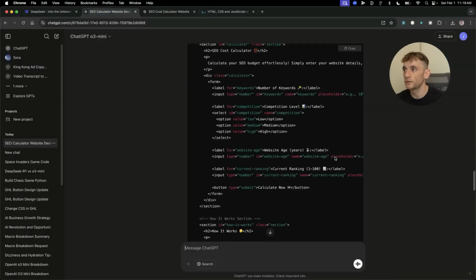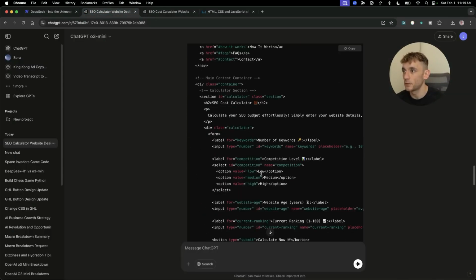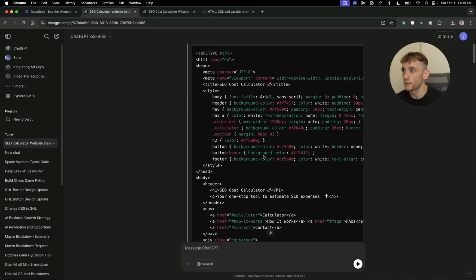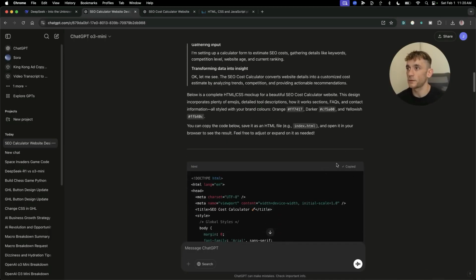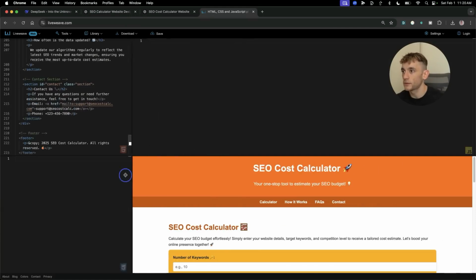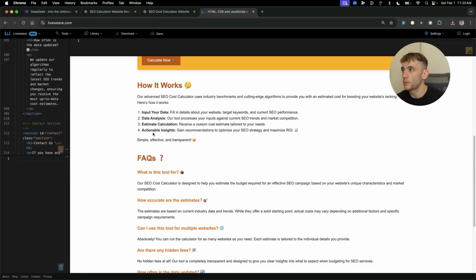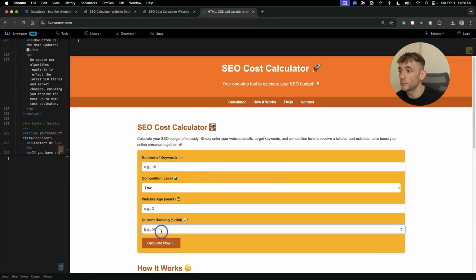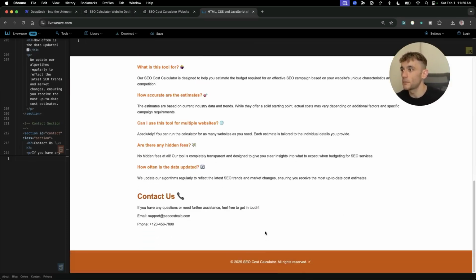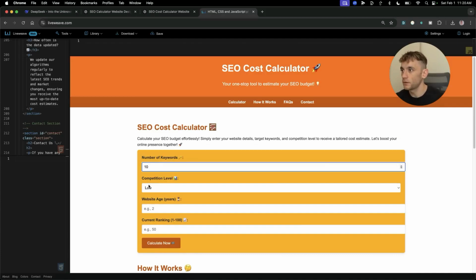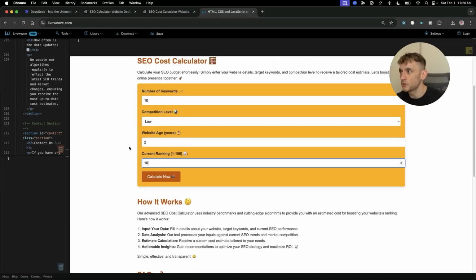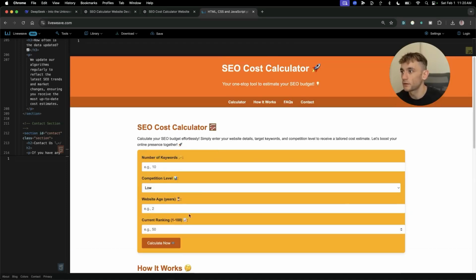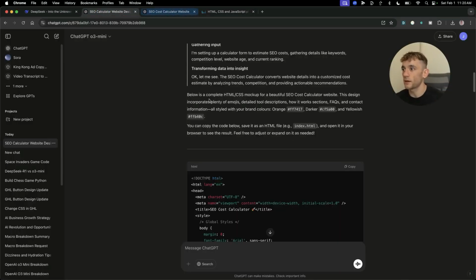So we'll go into o3 Mini and we have the HTML. That's all one single file, as you could see. So let's copy that. And we have the SEO cost calculator back from ChatGPT o3 Mini. I mean, to be fair, it's done a great job there, right? Plenty of information on the page. It's nicely designed. It's got all the emojis, etc. Let's just test putting these keywords in. So I'm going to put current ranking 10, website age 2, competition level low, number of keywords 10, and that does not work. Wow, that is a really basic task, and it's not worked.